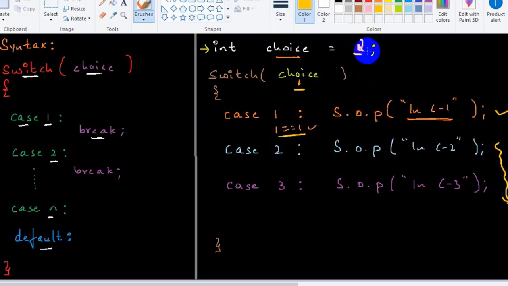If I give 2, choice is 2. Is 1 equal to 2? No. Is 2 equal to 2? Yes. Case 2 will get executed, and the remaining cases also will get executed automatically. So there is some small problem. In order to rectify it, we make use of something called break here.